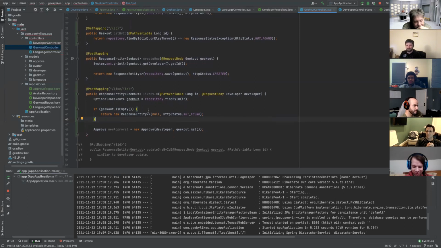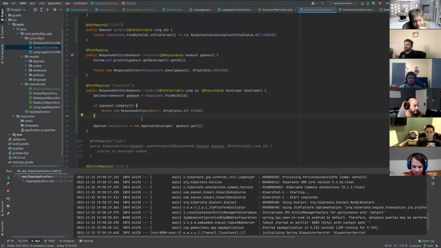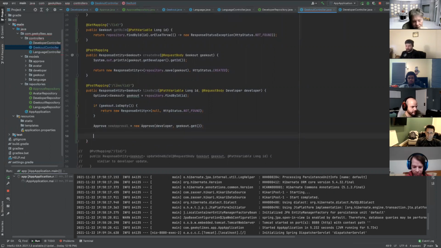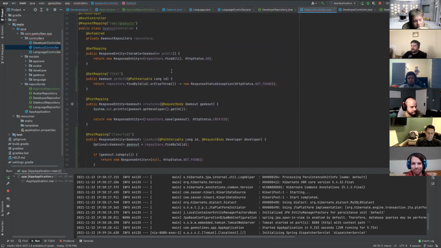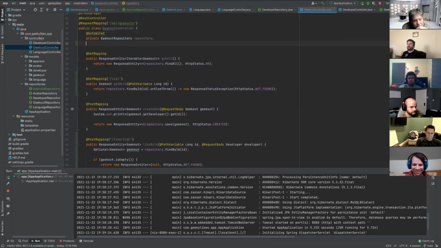So yeah, you still want to put these in there just for the safety mechanisms, because you don't know what people are going to do to your system. Got that. So now we create the new approval between the developer and this geek out that we have. And then we need to save it, but do we have access to the approve repository yet? We do not. So let's go ahead and give ourselves access to it.